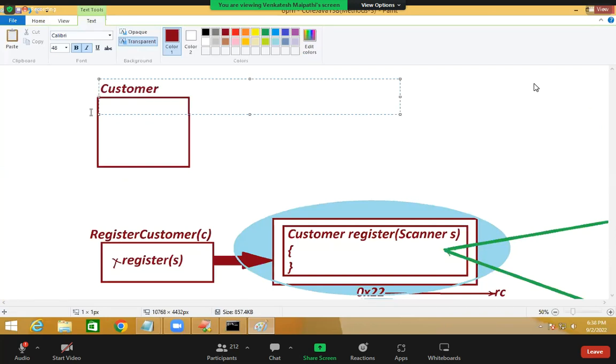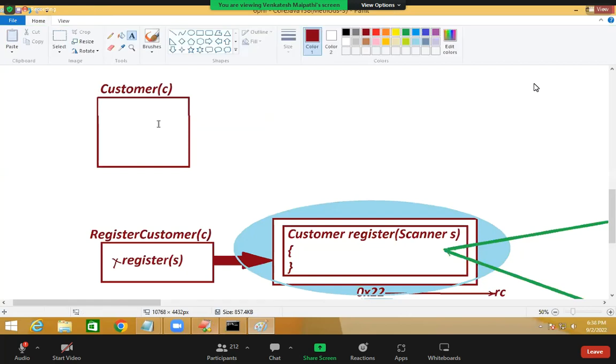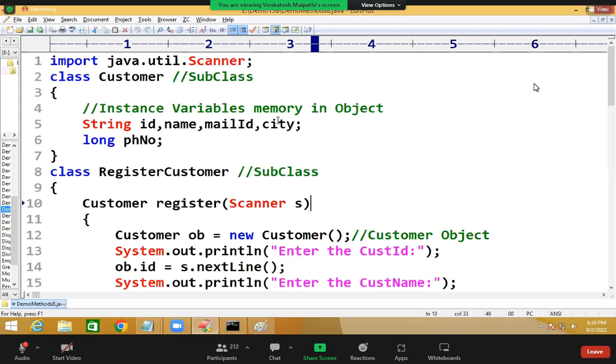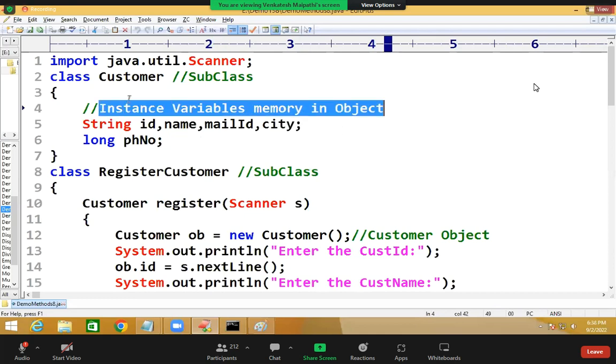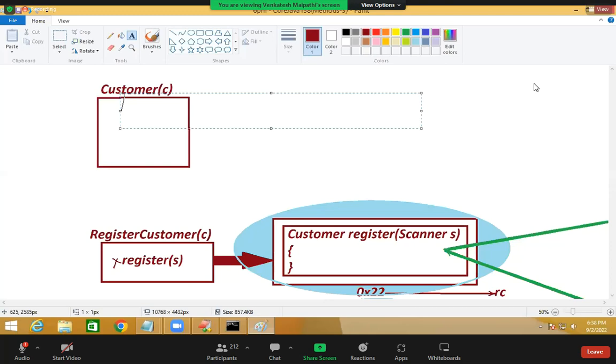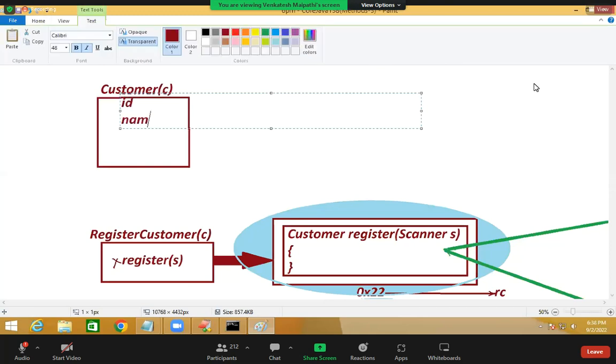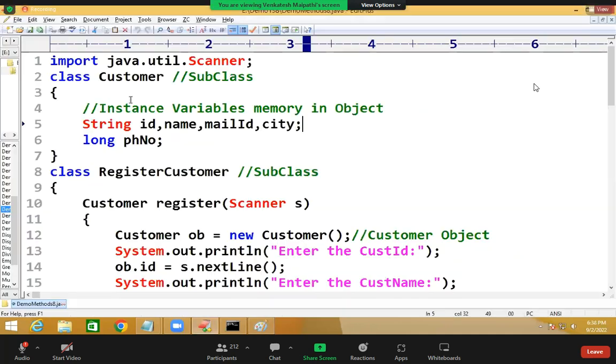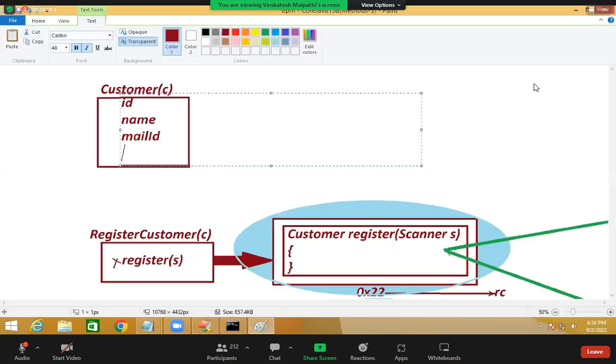Customer class is coming. Customer class is having variables now: ID, name, mail ID, city, phone number. They are all instance variables. I said no, right? So ID is there here. ID, name, mail ID, phone number, and city. Sir, these are the variables.